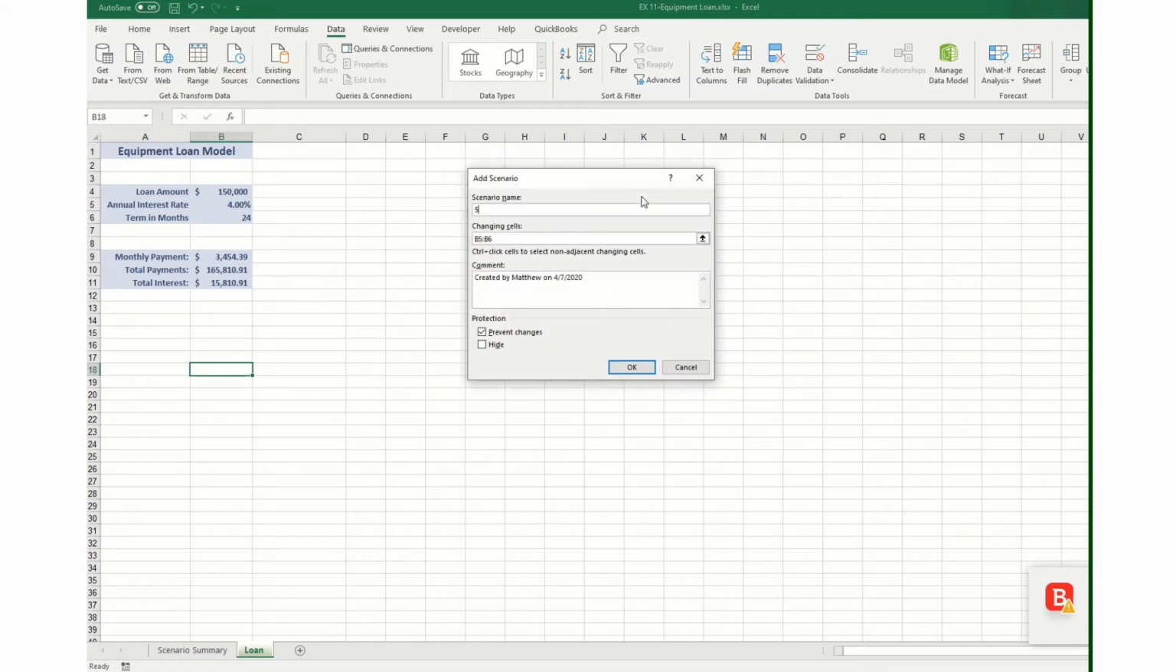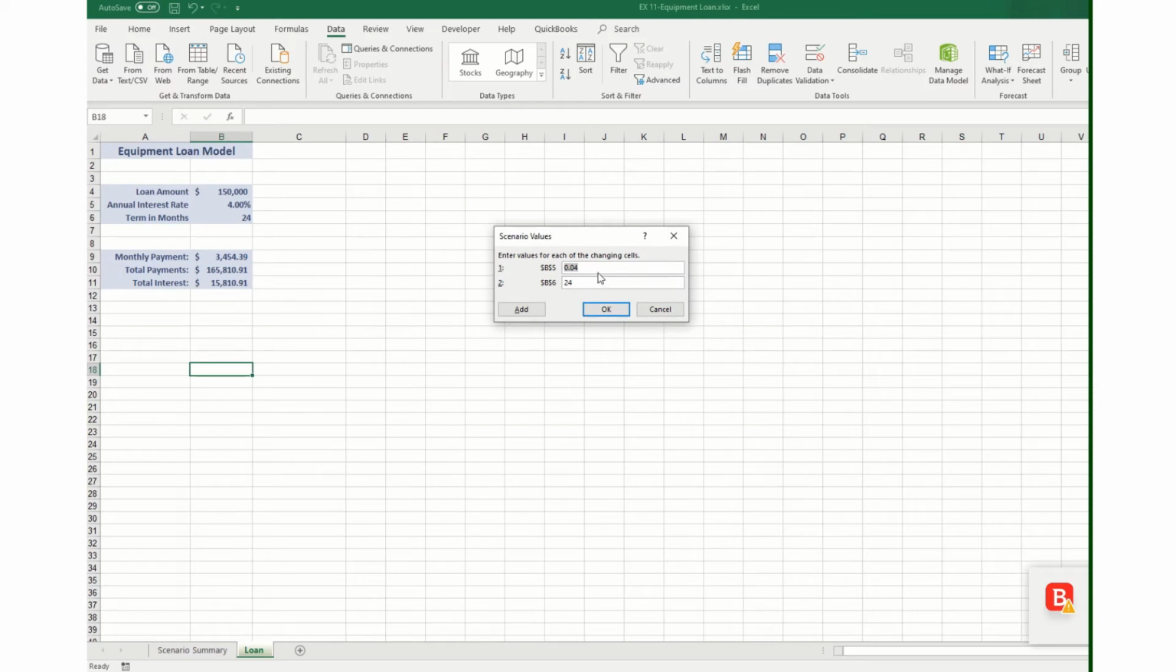And then we want to add a 5%, 48 months by changing B5, B6. B5 would be 0.05 and 48 months. Okay.